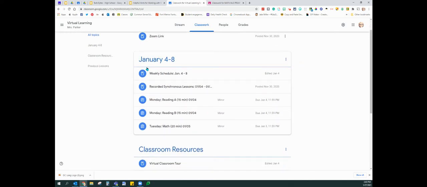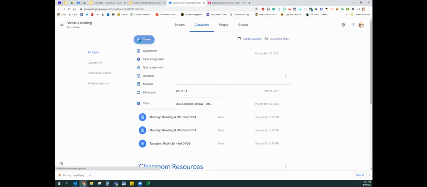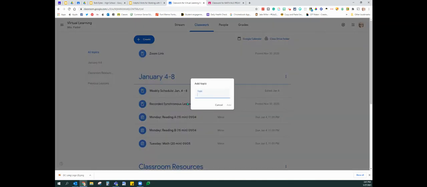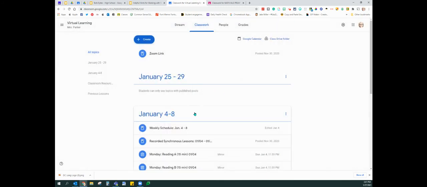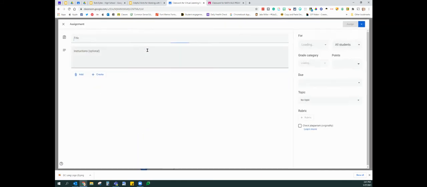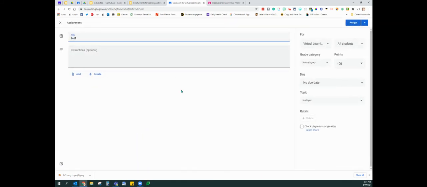Next, you want to make a topic that has the current week's assignments. So you can just go up to create and topic and call your topic whatever the current week is. And so then any assignments or any other materials that the students will be working on, when you go in to make those assignments, just make sure you're placing them in that topic for the week.